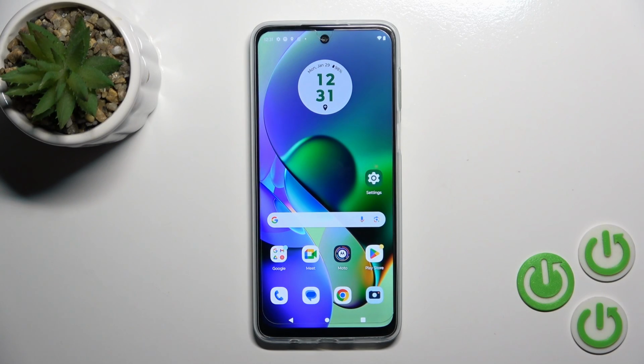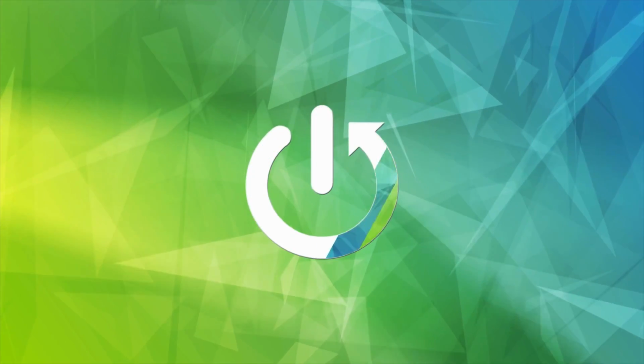Hi, this is Motorola Moto G54 Power and I'll show you how to create home screen folders on this device.